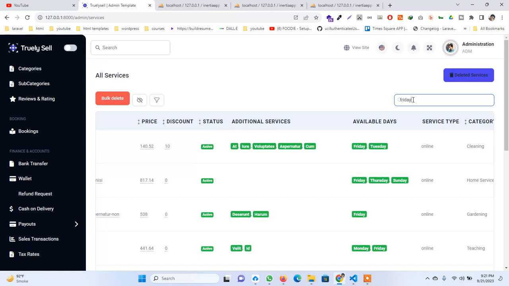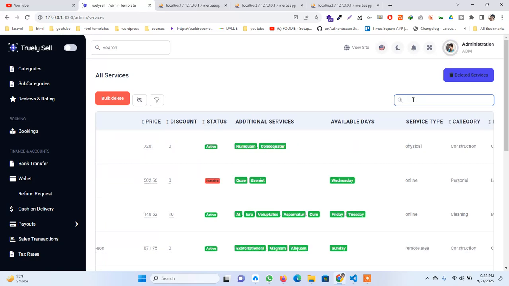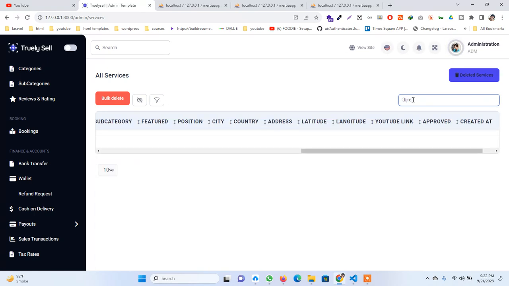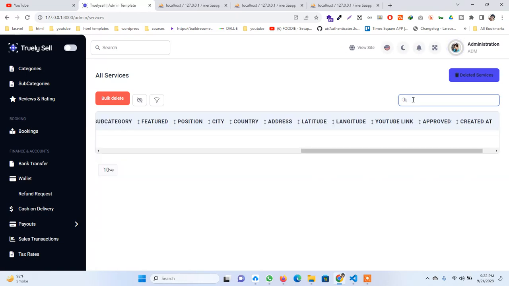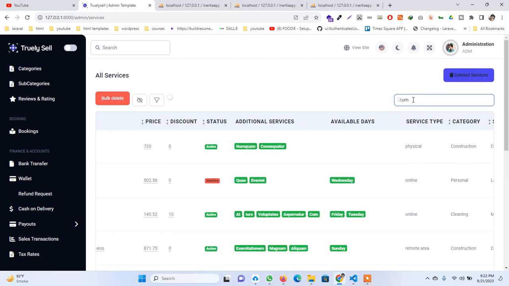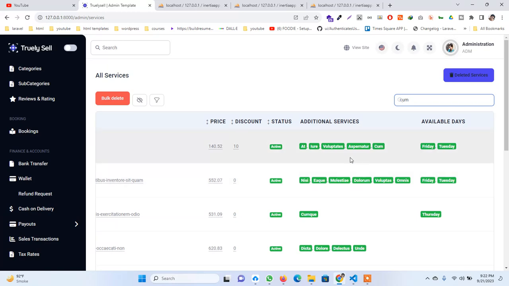Similarly, we can also search the services by additional services as well. For example, lure, with the name of lure it is not showing. Okay, loud or come, so come. Here it will show all the services with the name come.